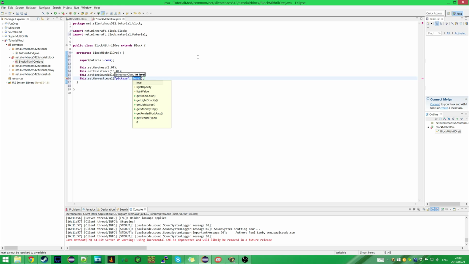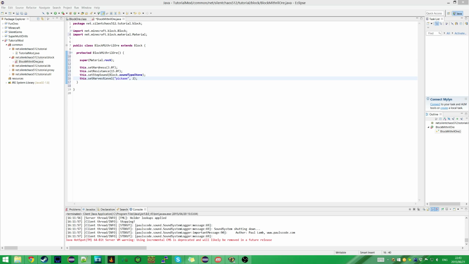And what mining level do we want? In vanilla Minecraft, wooden pickaxes are mining level 0, stone is mining level 1, iron is mining level 2, and diamond is mining level 3. So why don't we set it so we need at least an iron pickaxe, so mining level 2. Okay, what else might we need to add?